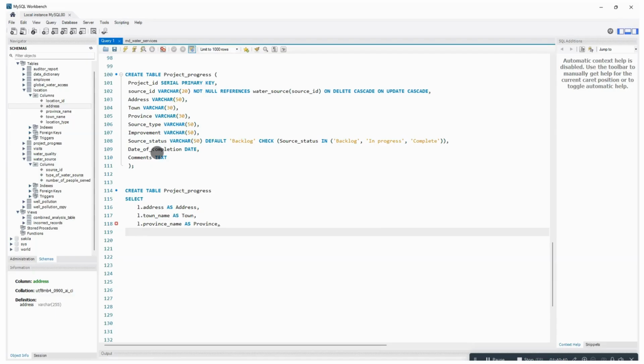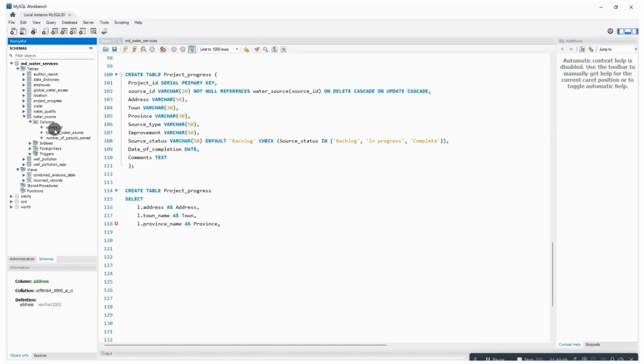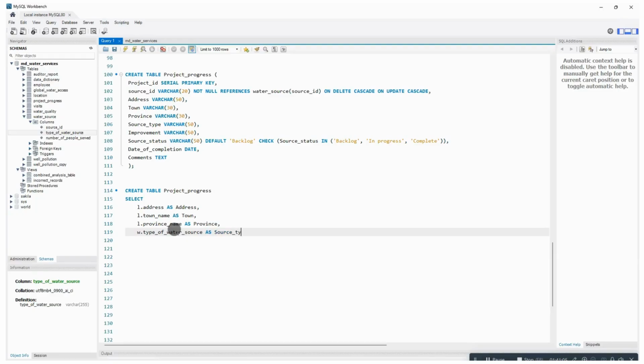And then we want source type. So source type is in the water source table. I think for water source, let's use w dot type of water source as source type, right? So that is source type.